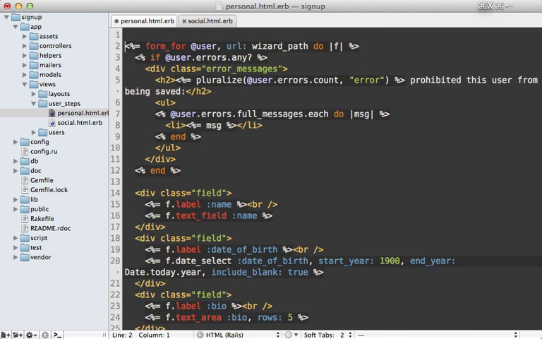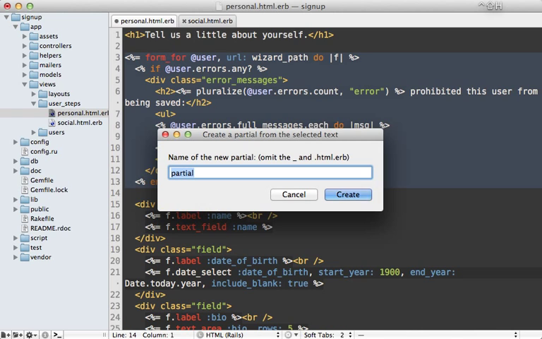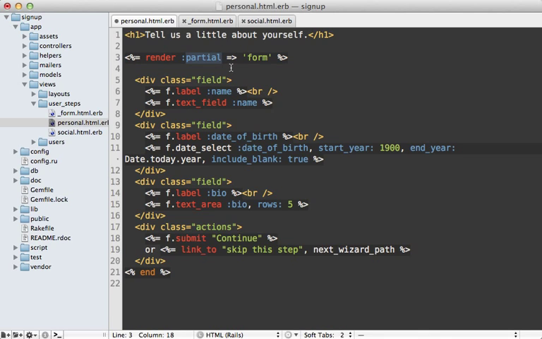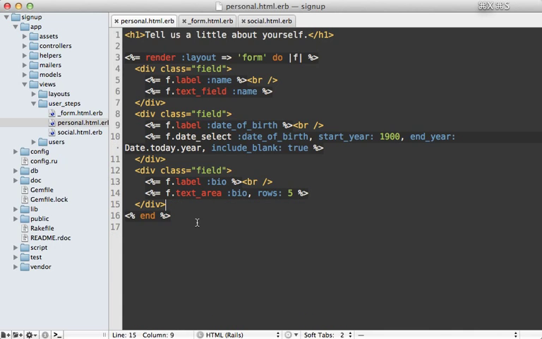First, I'll do a little rearranging here to move the title at the top, and I'm going to extract all of this out here into a partial called form. Now instead of rendering this as a partial, I'm going to render it as a layout instead. And you can pass in a block to this and pass in any arguments you want. So I'm going to pass a form builder through this layout. And this means I can move everything I want into that partial layout.